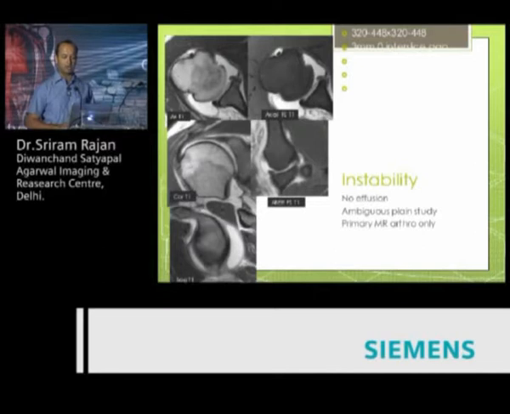You can add on 10 minutes for an ABER, that is abduction and external rotation. That includes the coil positioning also.